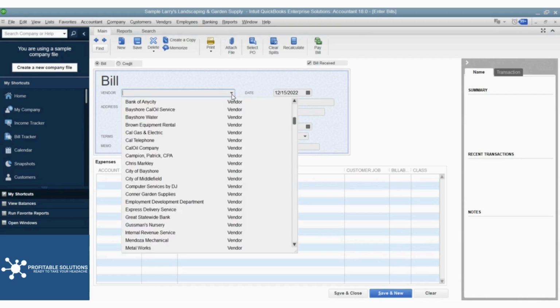Select Add New to set up a new vendor, or select the vendor's name from the list if you've already set them up. If a subcontractor sends you a bill, you enter their name from the vendor's list as well. If you've already entered a purchase order, QuickBooks asks if you want to use the purchase order to fill out the bill.